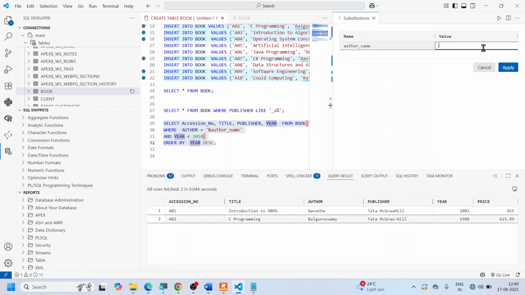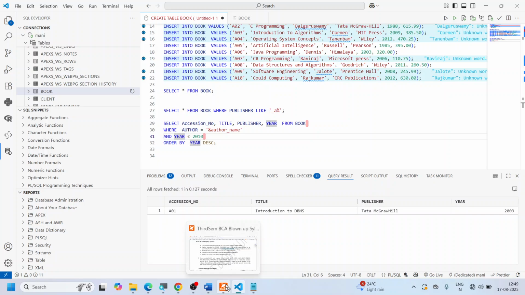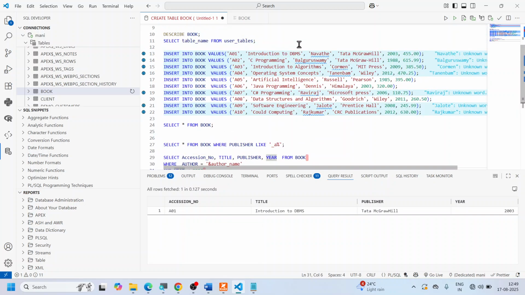Oh, I think it has come the other way around. Navate. Okay, and then press apply and you must get the Navate. So this introduction to DBMS, you know very well. If you look at it here, introduction to DBMS by Navate. So this is the author name.